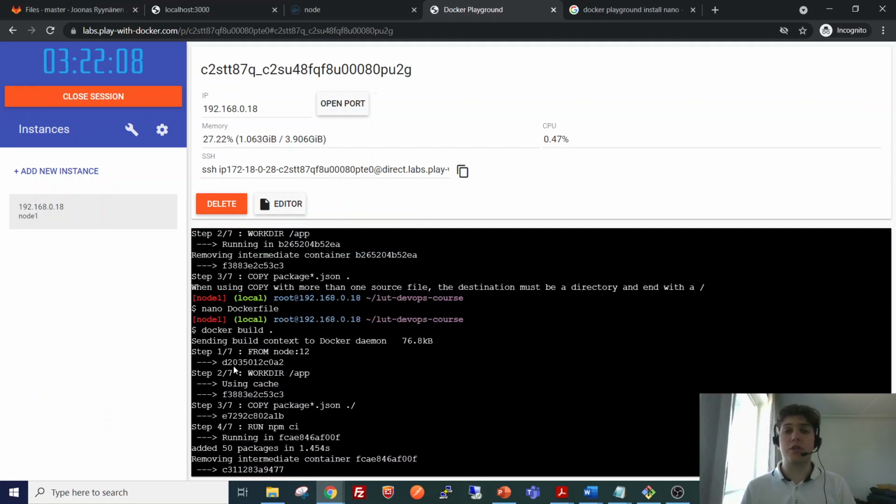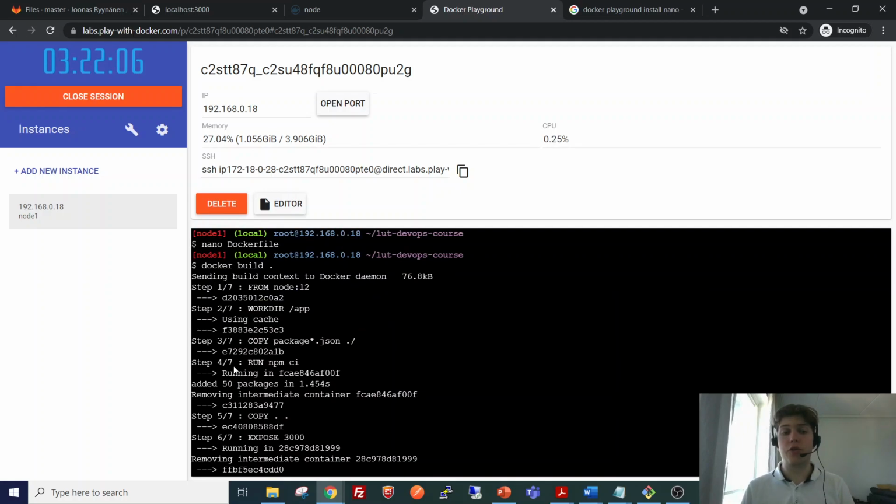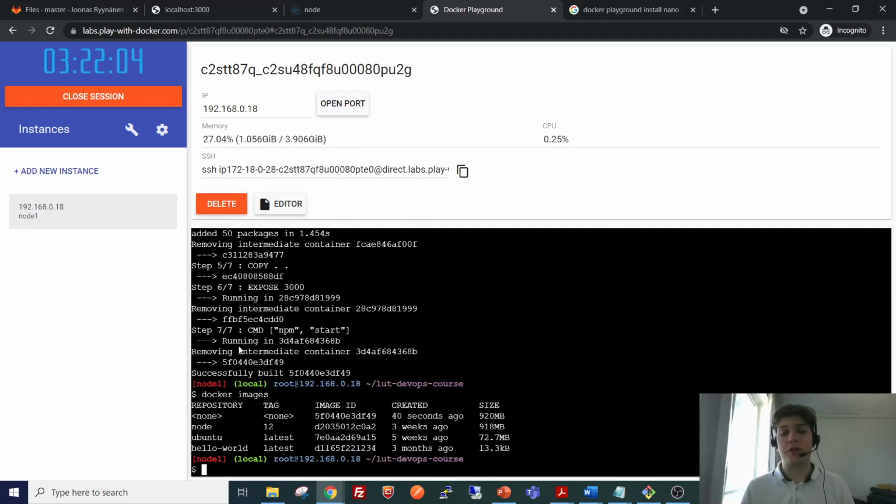Now what we have essentially done is write a Dockerfile and build the image from the Dockerfile. So we can, in the next video, start by naming the image and then running it inside this playground.